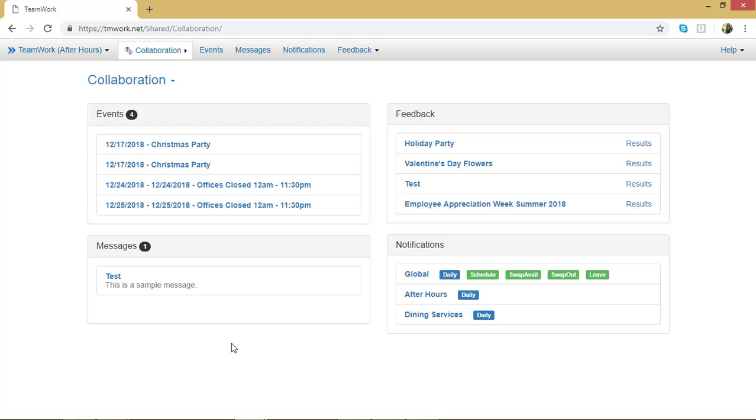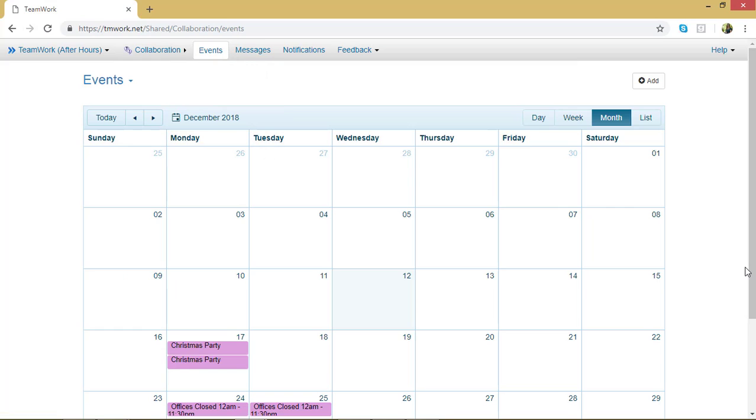There is one other way you can access your event information. If you go to the top menu bar and click Events, you'll be taken to your events calendar. Right now, I have 2 Christmas parties entered. One of them is a duplicate. So I'm going to go ahead and delete one of those Christmas parties.